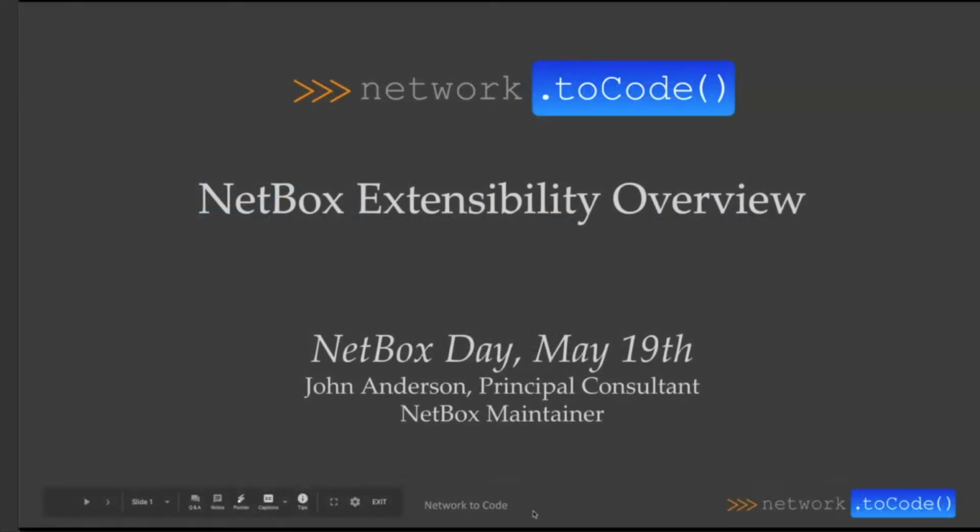I'm John Anderson. I'm a principal consultant here at Networks to Code. Also, as Jeremy Stretch mentioned at the beginning of the day, a few years ago, I joined on as a maintainer of NetBox. We're going to be going over some extensibility options within NetBox today.